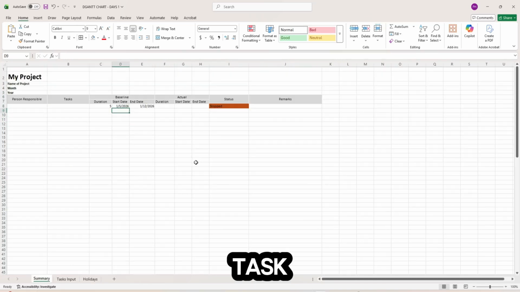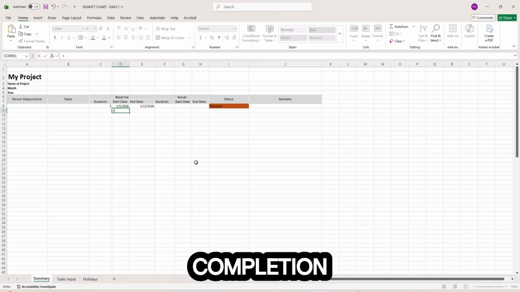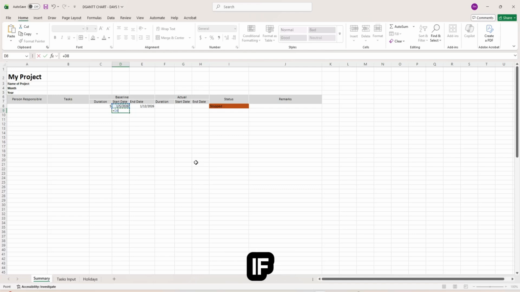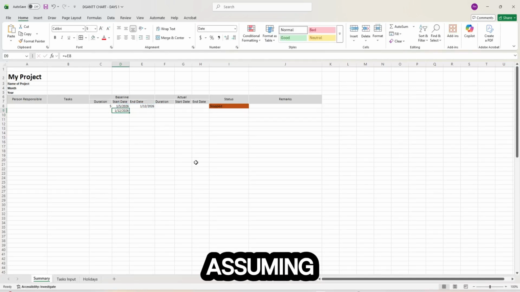The next task's start date will be the next day after the completion of the preceding task. So if this will end on January 12, this will be done the next day after. So this one plus 1 day. So it will start January 13, or your choice if you want it to start on the same day. So assuming it will start on the same day, the time that this task is completed.